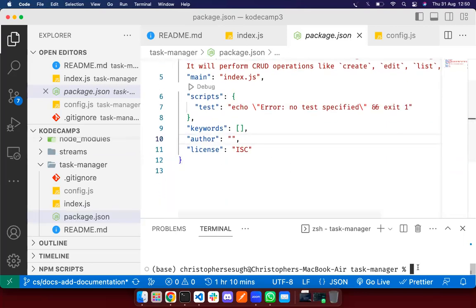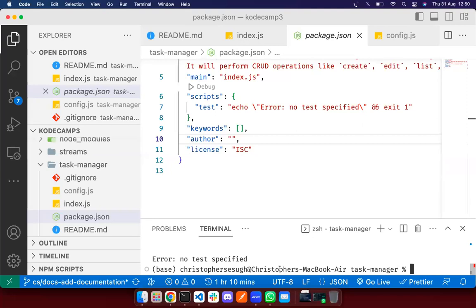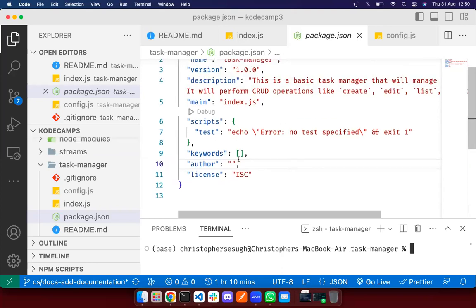Okay. If you do something like npm run test, can you see this? Error, no test specified, and exit. So this is basically what this script, this command here, is doing. So the license is ISC, and the keywords.